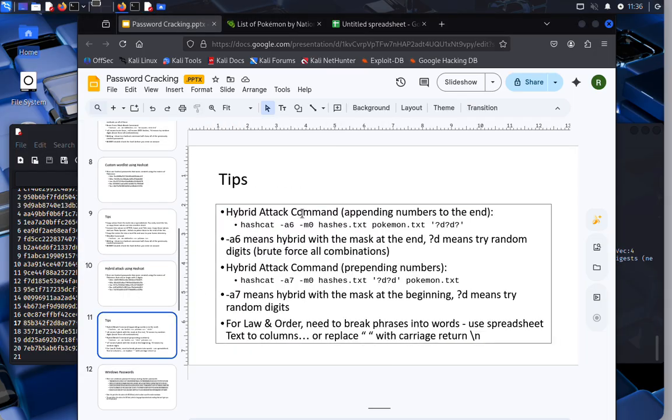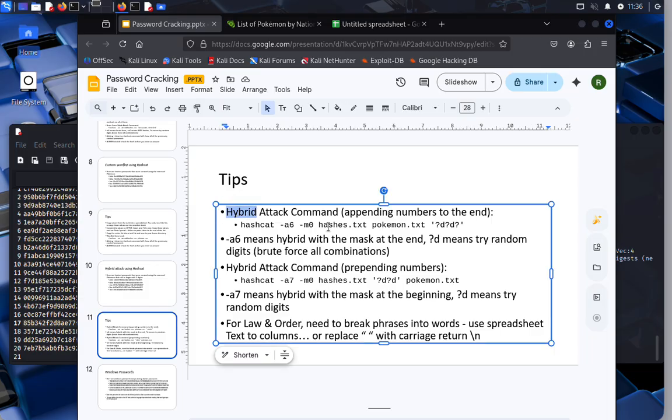We've got a hybrid attack now. A hybrid attack is basically brute force combined with a word list. If we use A6, I'm going to change that to MD5 hashes. If we use A6, that will try appending the brute force stuff to the end. Okay, so it appends the mask at the end, and I can see right now I messed that up.